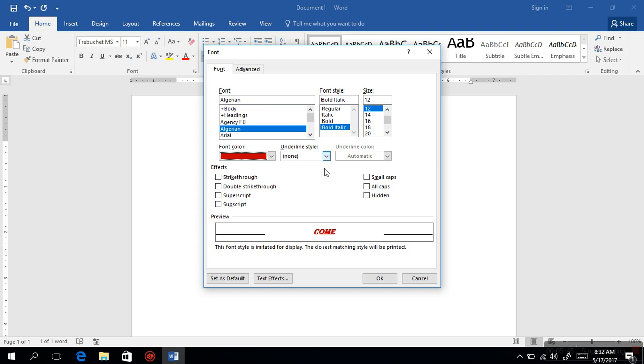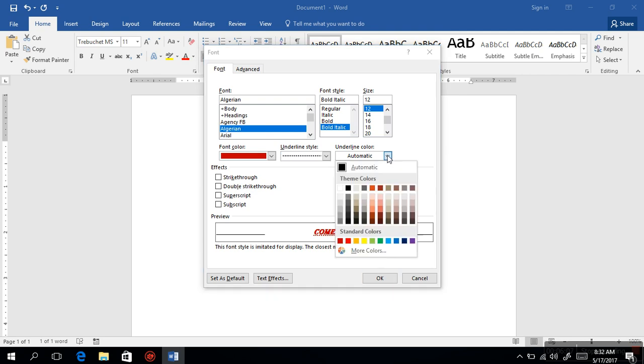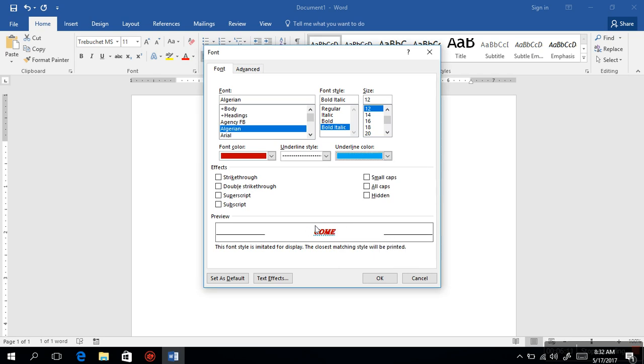Now, we'll look at underline. Underline style, we have different underline styles. If we choose words only, that means only the words are underlined. We have different formats of underline, so it depends on what you actually want to make use of. We can also change the color of the underline. If I click on underline color, if I click on the light blue color, you see the underline color has actually changed.